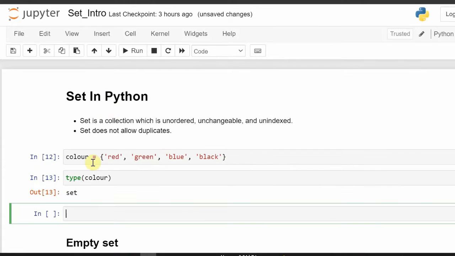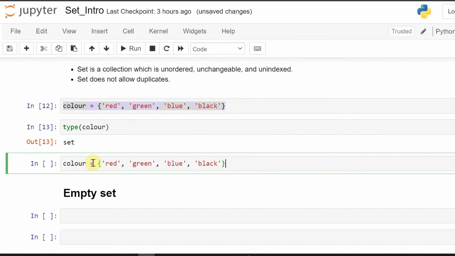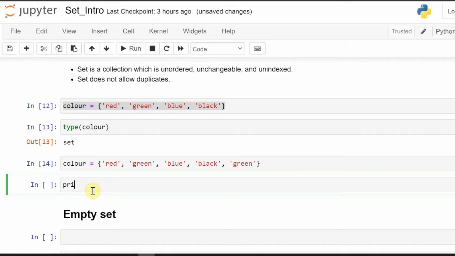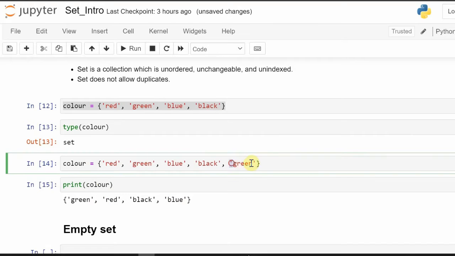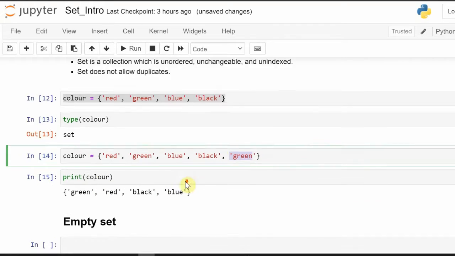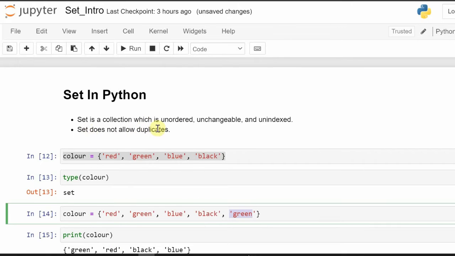Okay, so after that we'll see the term not allow duplicates. Here you see red, green, blue, black. I'll just copy paste it here, and if I add again maybe green, okay, and run the cell. I'll create another cell here and try to print color. You see green, red, black, blue. It just ignored this extra green, and you will see that there's no duplicate here. So that's the meaning of this term, that a set doesn't allow duplicates.